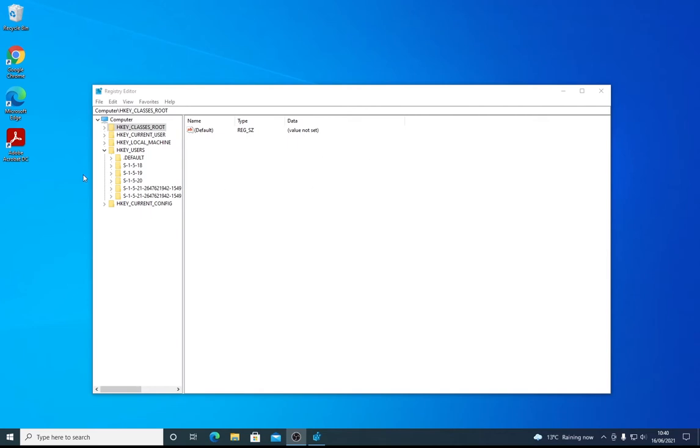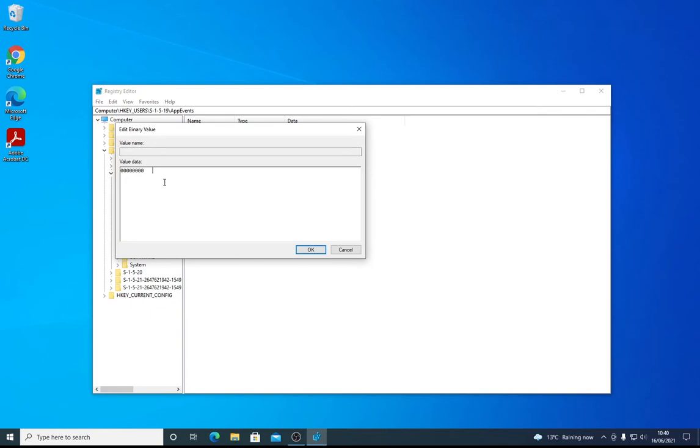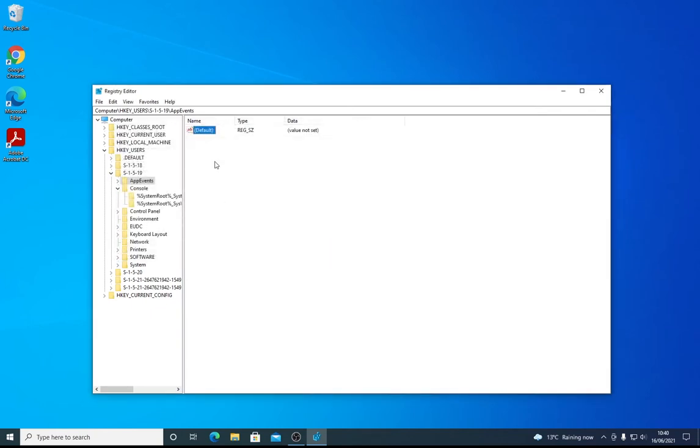The registry itself is a complex database of binary code which often doesn't make an awful lot of sense to the human eye. So back up.